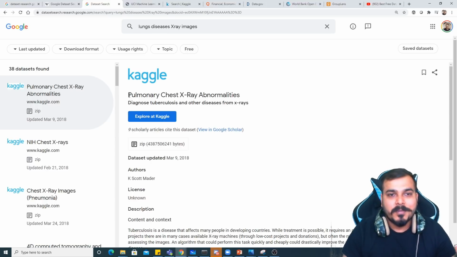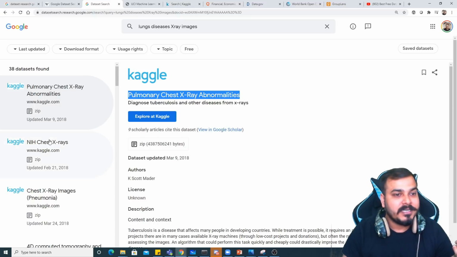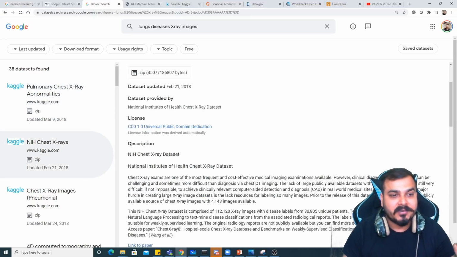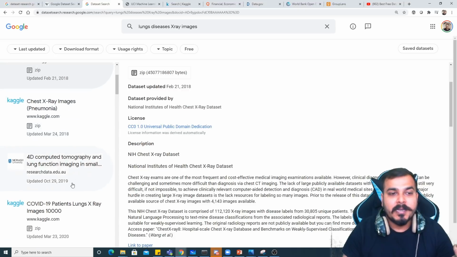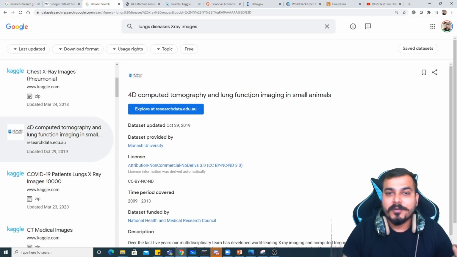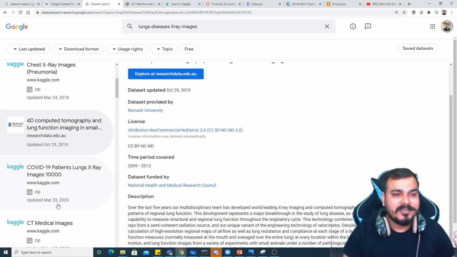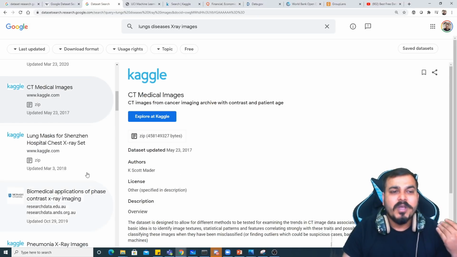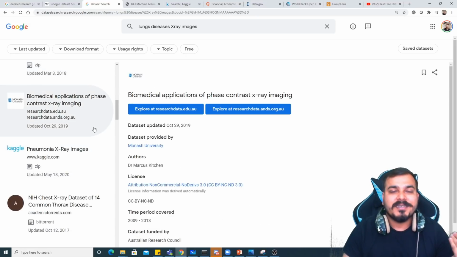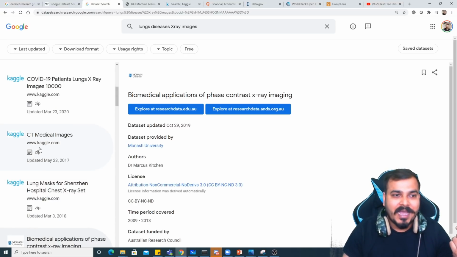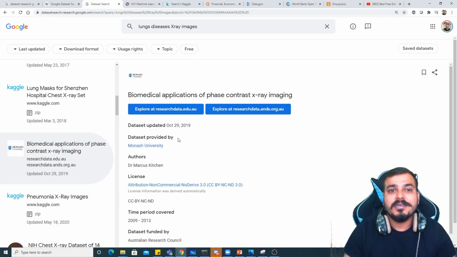Now you have this pulmonary chest x-ray abnormalities, you have NIH chest x-rays, you have with respect to pneumonia, you have 4D computed tomography and lung function imaging in small mammals. And not only that, guys, it is giving you everything with respect to a specific topic that you have actually searched. Probably it may be coming from Kaggle most of the time, but here other sources have also been taken up, like this Monash University.